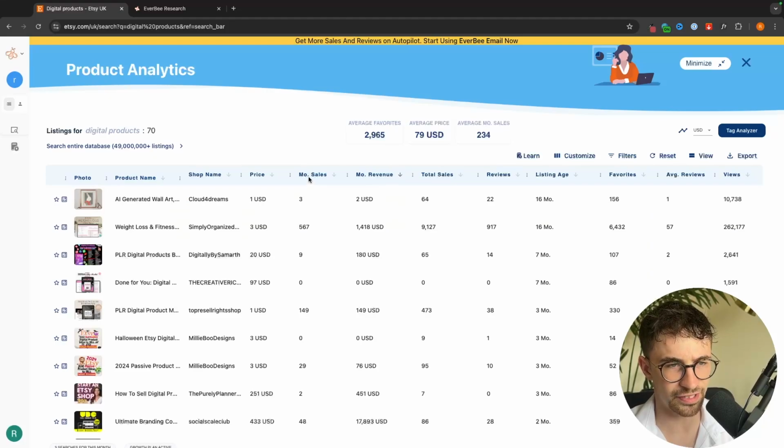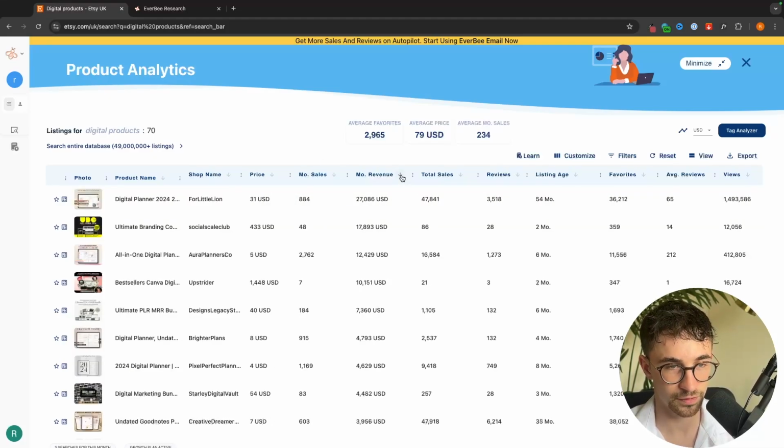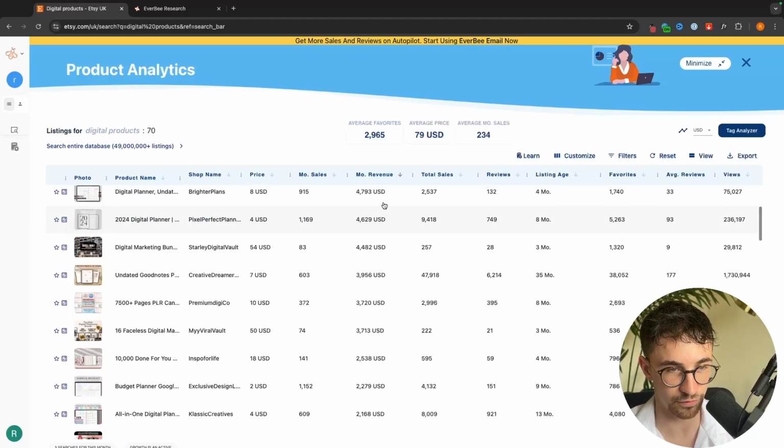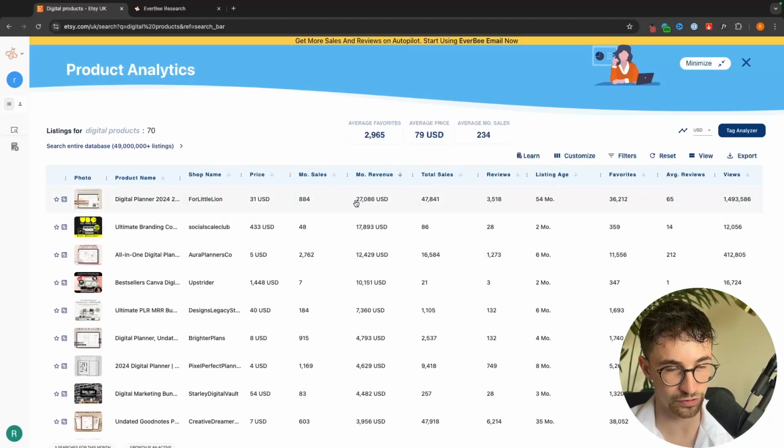Now, to access the data in sales and revenue, I think you do need to upgrade your Everbee account, but it's only something like $19. It is so worth it. So if you haven't already, upgrade your account and you will get access to sales and revenue. And then what we want to do is just click on this little arrow right here, click on it twice, and we can now see all of these products sorted by monthly revenue. So this top product right here is doing $27,000 in a single month.